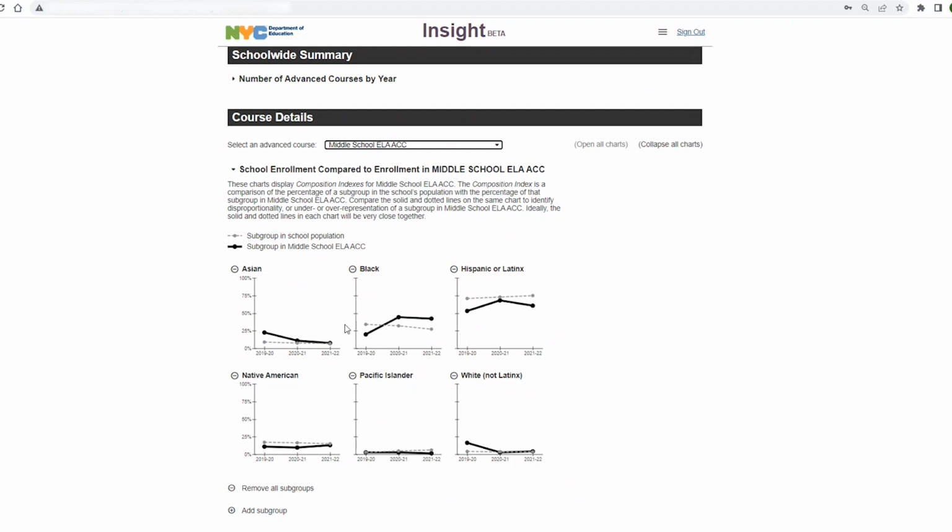Each school has a different population of different subgroups. So the height of the dashed line representing the school population has neither a positive nor negative connotation. Ideally, for each subgroup, the solid and dashed lines will be very close together. This indicates that the percentage of students of a certain subgroup in the school is similar to the percentage of students of that subgroup in the course. If the points for a given year are more than 10% different from each other, that typically denotes disproportionality.